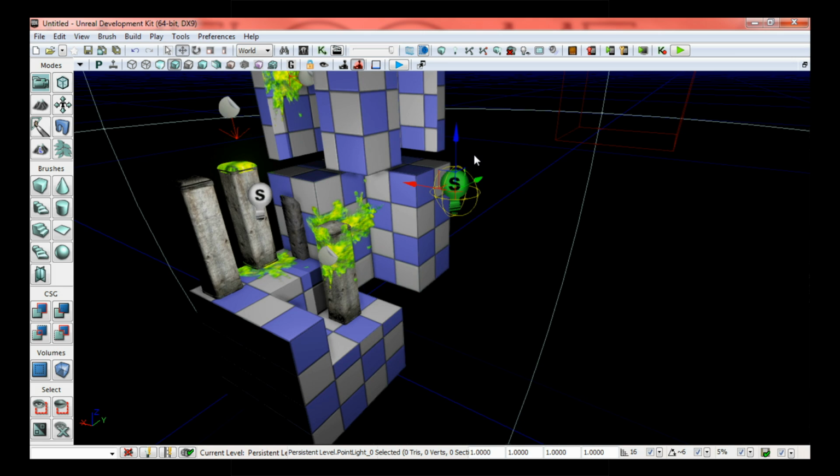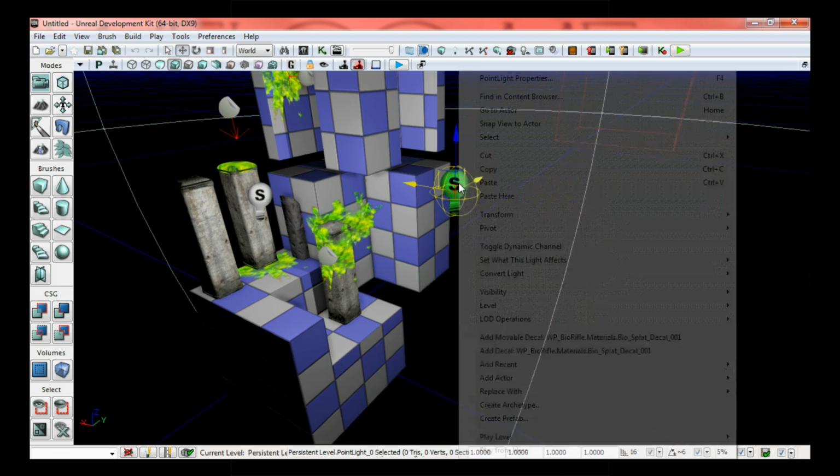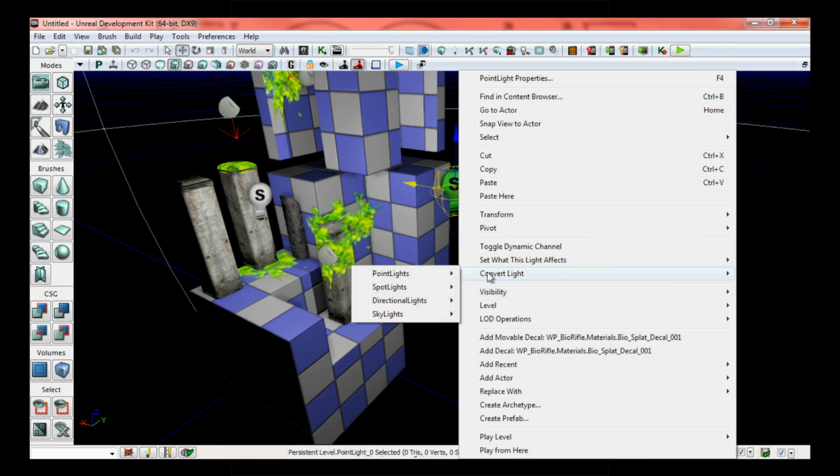Now, how do we add the other lights? One way of doing it is to simply add a point light, like we've done here, and then you can right-click on the light itself. You can convert the light, and you can convert it into any one of the 4 options, such as the spotlight, the directional light, or the skylight. So when is a good time to use one of these 4 options?